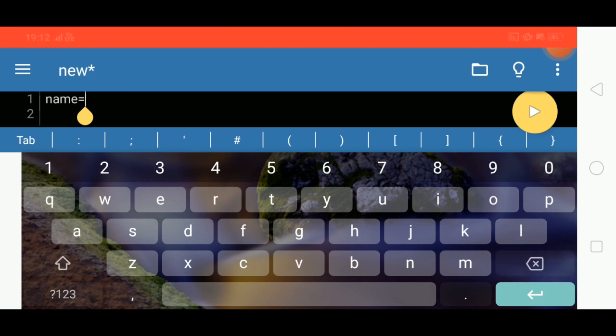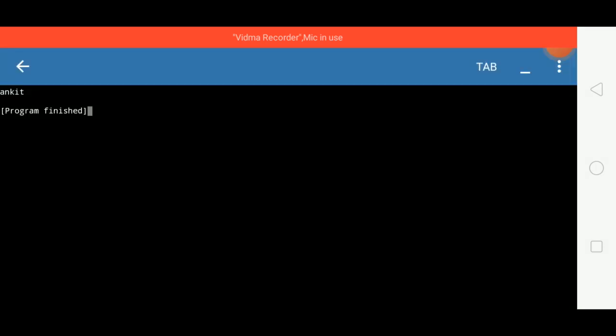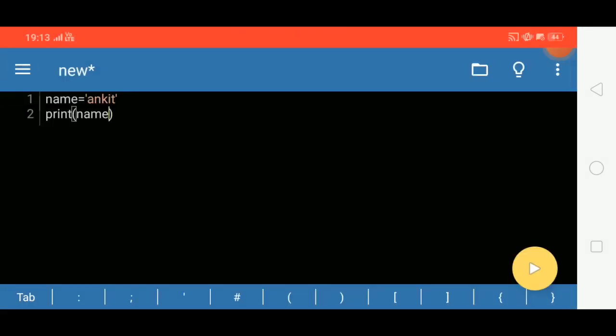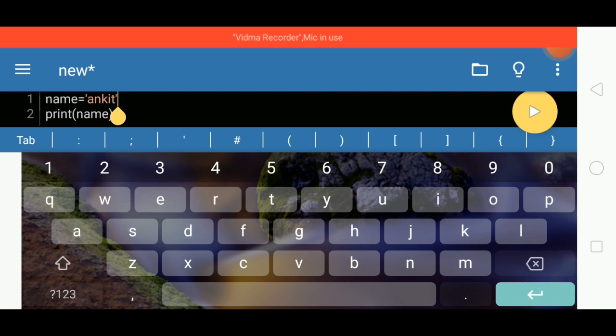Now if I give it Ankit and then print the name variable, it's giving me Ankit. But why is it giving me that? Understand it this way: the name variable is assigned as Ankit. When I print that name variable, the variable is replaced by that string, and after the replacement it just prints Ankit. And you must all be accustomed to the print function. If you are not, just check my previous videos.